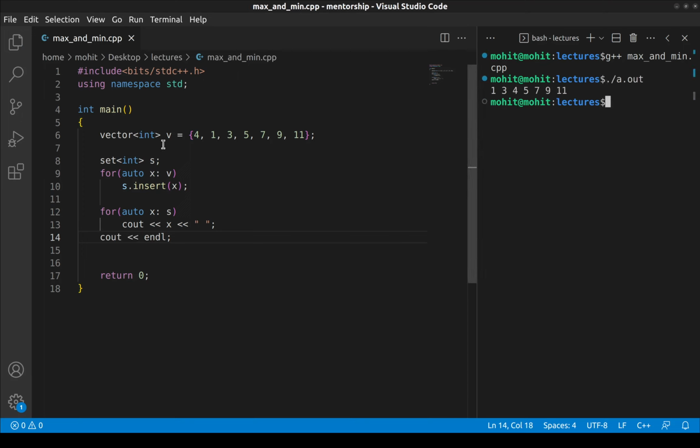If you see, the elements in the vector were 4 1 3 5 7 9 11, and in the set they are stored in sorted order: 1 3 4 5 7 9 11. So what if somebody asks me to find the maximum or minimum element in the set? You should remember that a set is not indexed. You cannot do s[0] or s[1] to find the maximum or minimum element. Since it is not indexed, we can't use indexing.